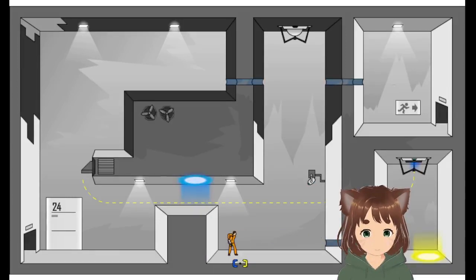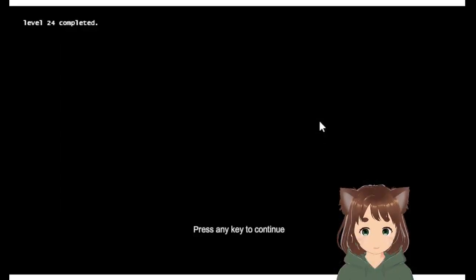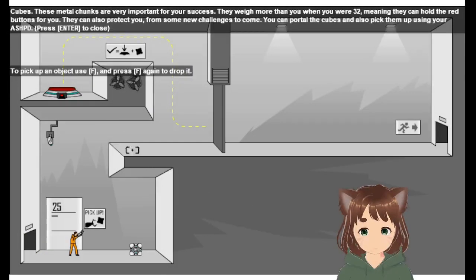Alright, so now we go up here. And then, basically, kind of go through these portals, make another one across here. Get the timing right. Oh, I got that in the first try. Cool. Alright. Okay.